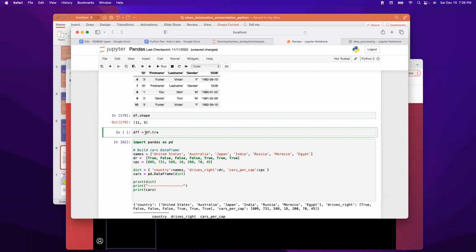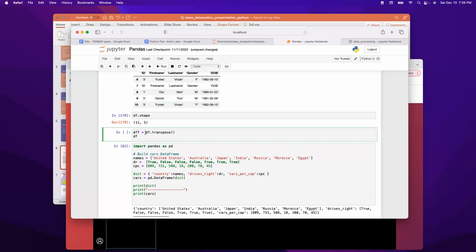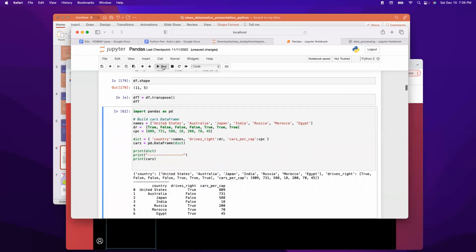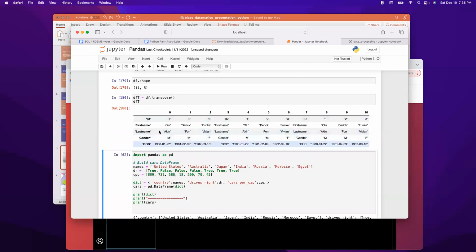Transpose. The transpose function. So let's see what is in dft. Run that. You can see how powerful this thing is. All of a sudden, first name, last name, gender that were at the top, what has it become? ID. Now, this has become the column. The rows have become columns.